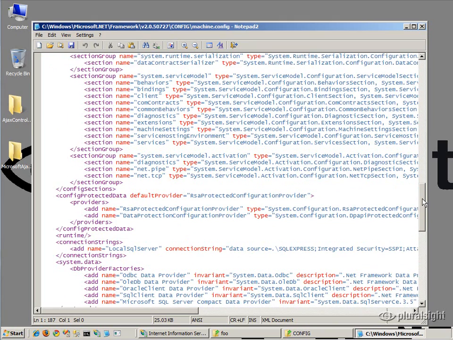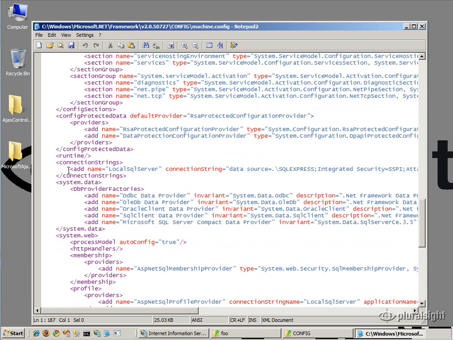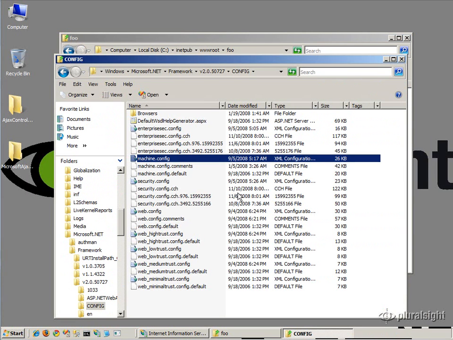The one possible exception to that is the connection string that's used for many of the providers, and also perhaps some of the default providers, as you see here, the membership provider and the profile provider are defined here. Those are things you might consider changing. Although you could easily change those in the root web config file as well, so that's probably a better place to go. But anyway, that's a good place to go looking around.